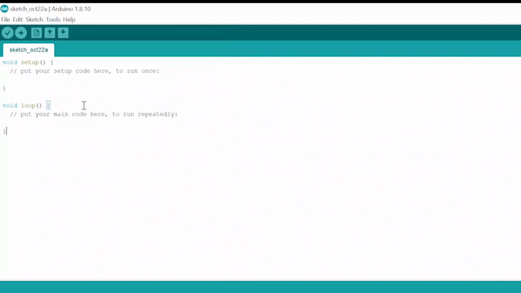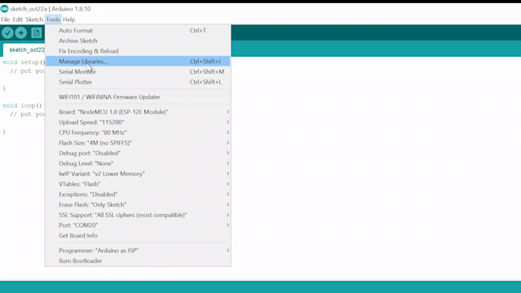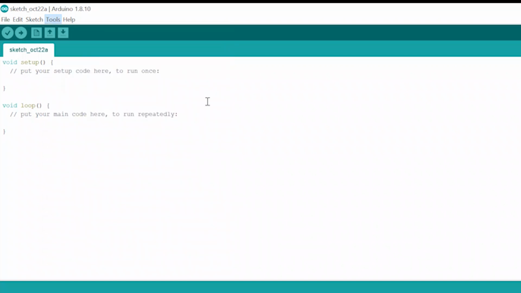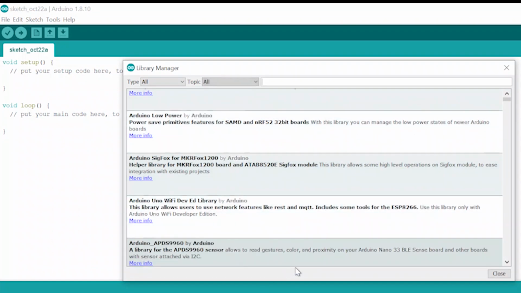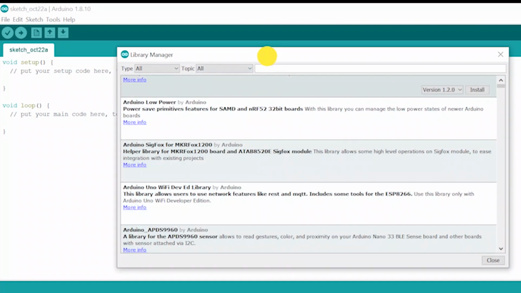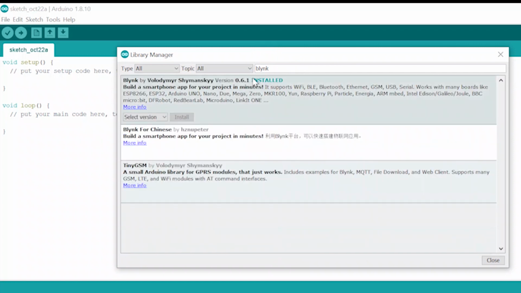Now one more thing is, you will have to download a library to use the Blynk platform with NodeMCU. If you want to download that, you can go to Tools, Manage Libraries. This is the library manager. So it's updating the list of installed libraries. Okay, now it's ready. So here you can search for Blynk. This is the first option. This is what we want actually. I have already installed it.